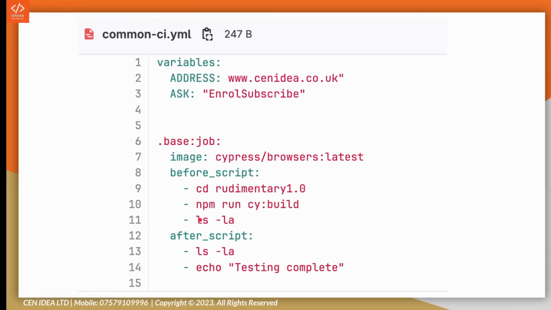So let's see a typical example that we want to have today. We are going to do the local one. You can try the rest of them if you want to. In this case, I've defined the variables in a common-ci YAML. I mean, today we can just change this file name, but this is what I want to show you guys. So here is variables. In this one, I have declared 2 variables. Here is address: here is my website, check out my website. And I'm declaring a second variable here, asking you to subscribe to my channel.